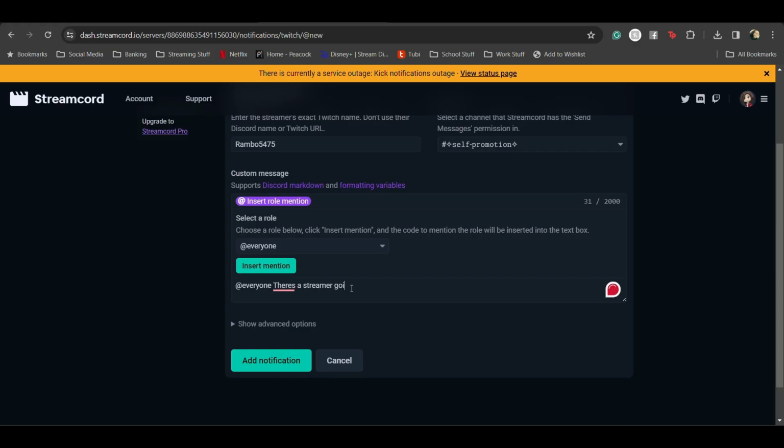So if you're going to try and specify what game they're playing, it may not be the best idea. I try to keep mine very generic by saying, hey, there's a streamer going live on the purple side. There's a streamer going live on the green side. You can put it however you want to put it. It's completely up to your personal preference.